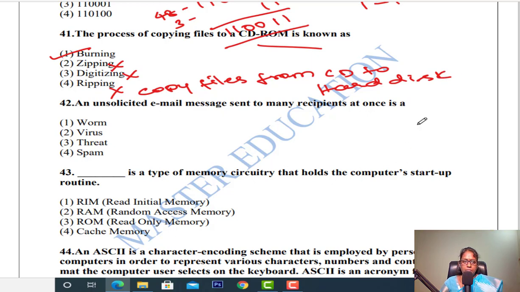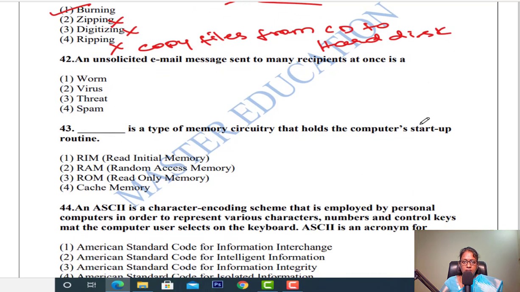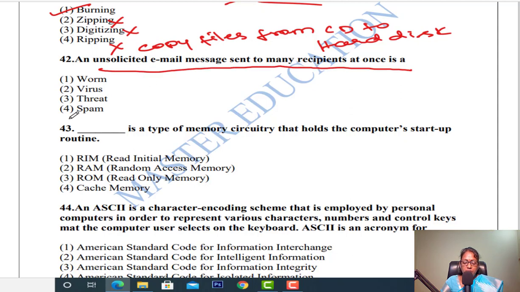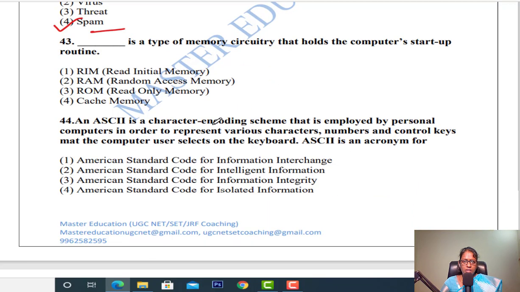The next one. An unsolicited email message sent to many recipients at once. Okay, so an unsolicited email message sent to many recipients at once is called as spam. Immediately I'm sending hundreds of messages, hundreds of mails, okay, that is spam. For advertising purpose they are sending mails, right? That is called as spam.